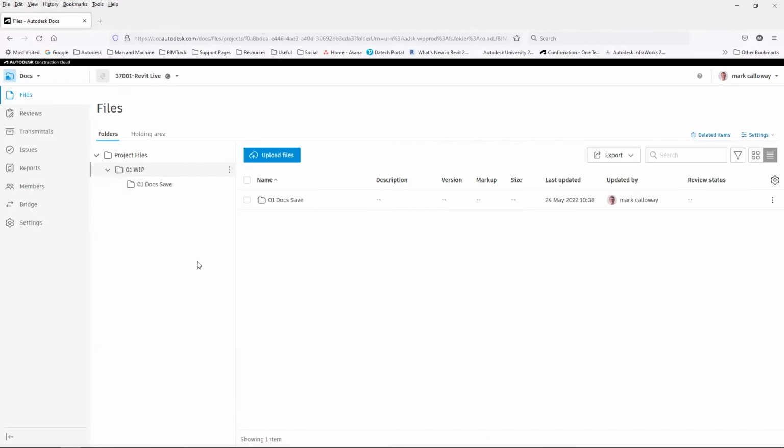Okay, so we now have a location on Docs where we can save our Revit project. The advantage of that is wherever you are in the world, so long as you've got access to Docs, you can come on here, you can open up the project, and you can start working away, saving to the cloud and working from the cloud. So let's just move this window out of the way for now.